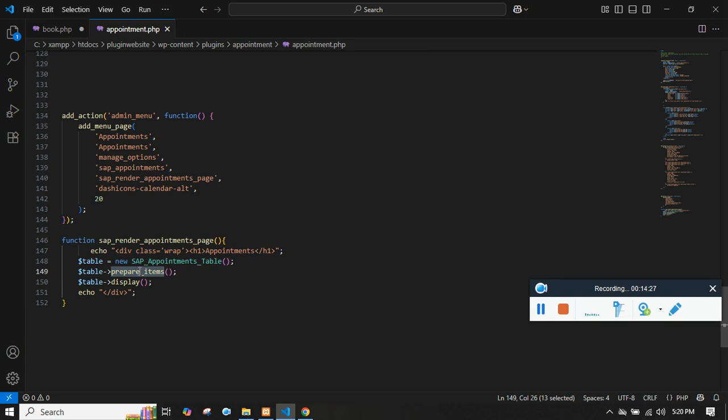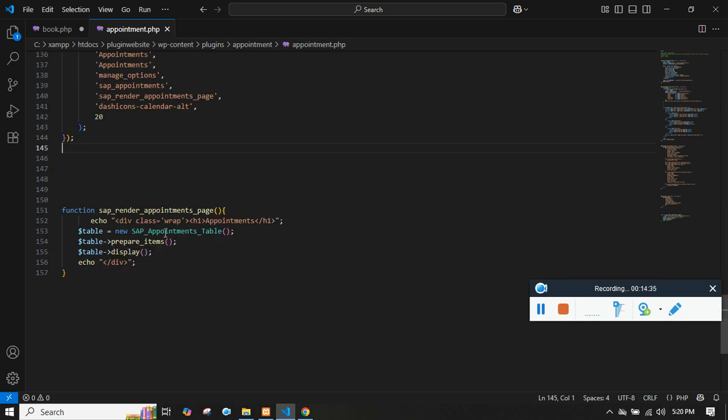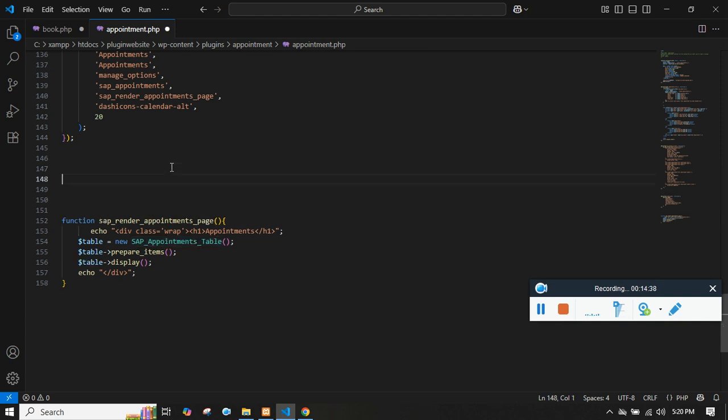The function is prepare_items. We will define this prepare_items on this particular class, and then we'll be using the display function to display the HTML. Now what we need to define this class: we need to extend this class with the WP_List_Table. So to use the WP_List_Table, we need to call that class first, or you can say include that class in this plugin.